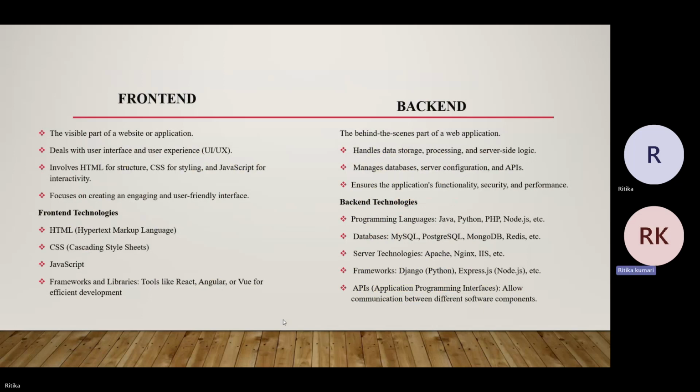Now let us see what are APIs. API stands for Application Programming Interface. It allows communication between different software components.